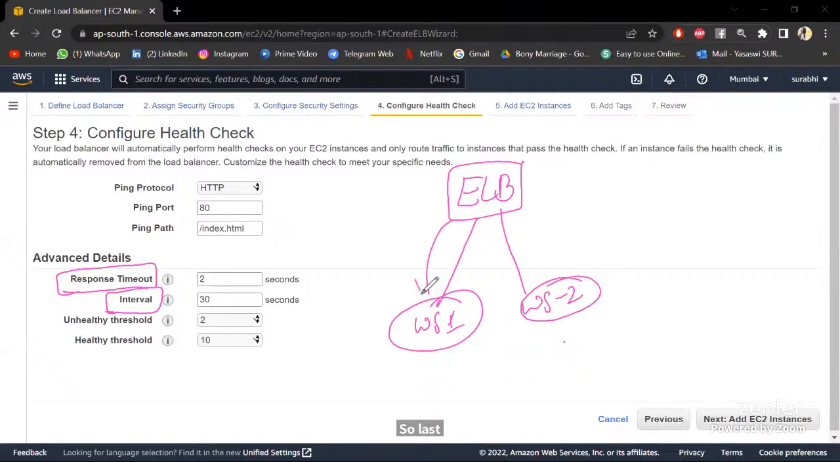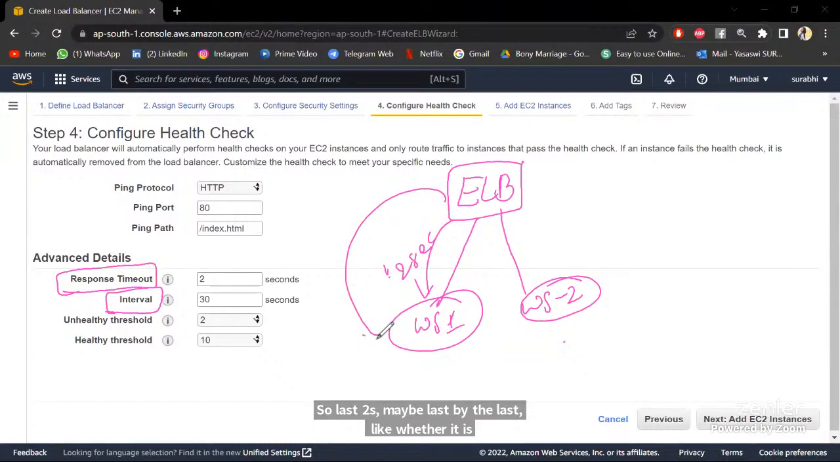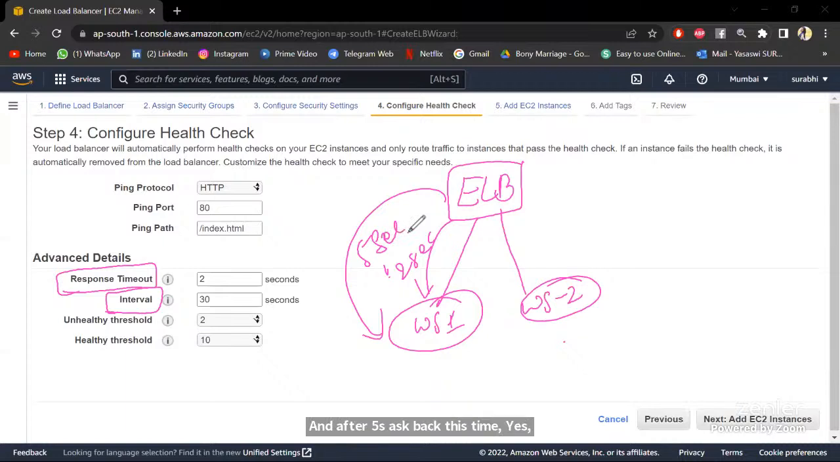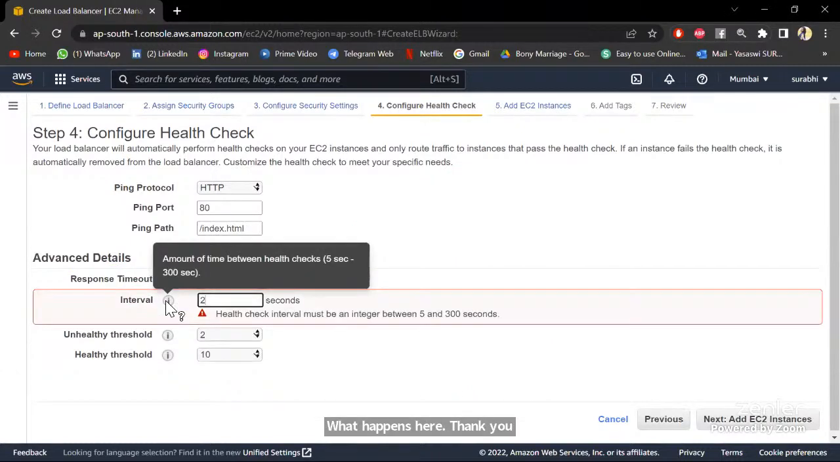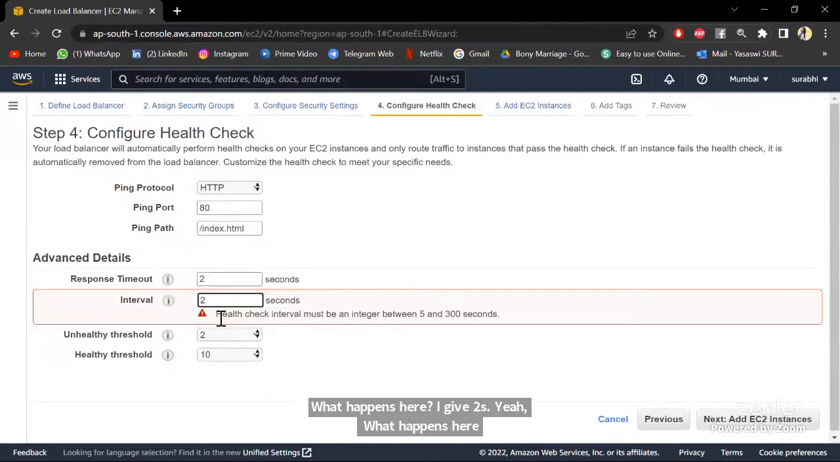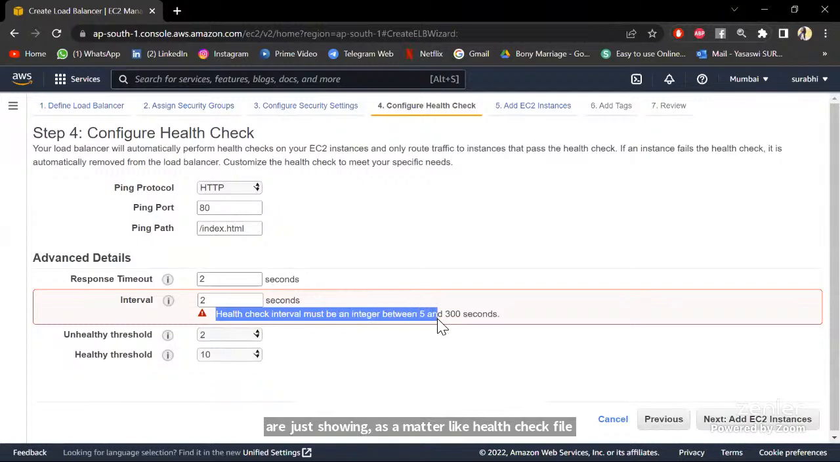First 2 seconds, I will ask like whether it is working properly or not. And after 5 seconds, we will ask back this thing. So to check if index.html file is still there in this website or not, and respond back, it will take some time. So see, if I give 2 seconds here, what happens? It is showing as an error. Like health check interval must be an integer between 5 seconds to 300 seconds.